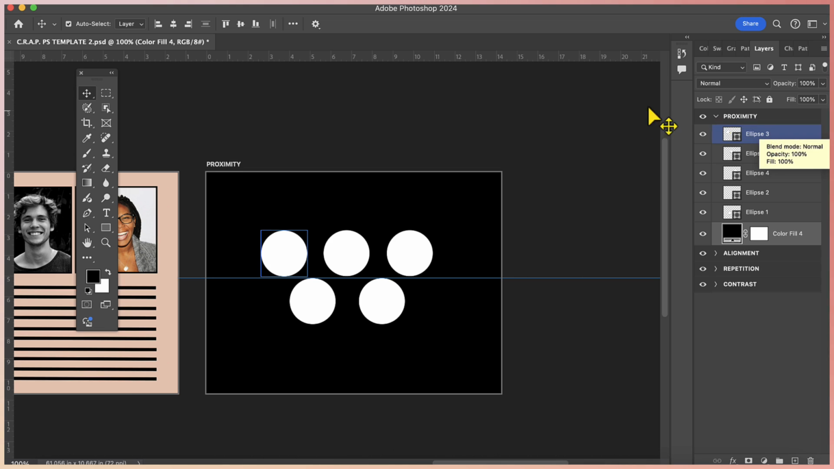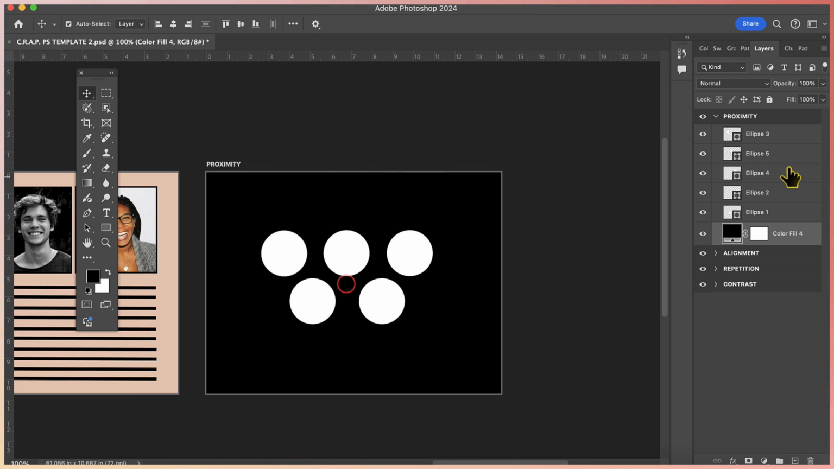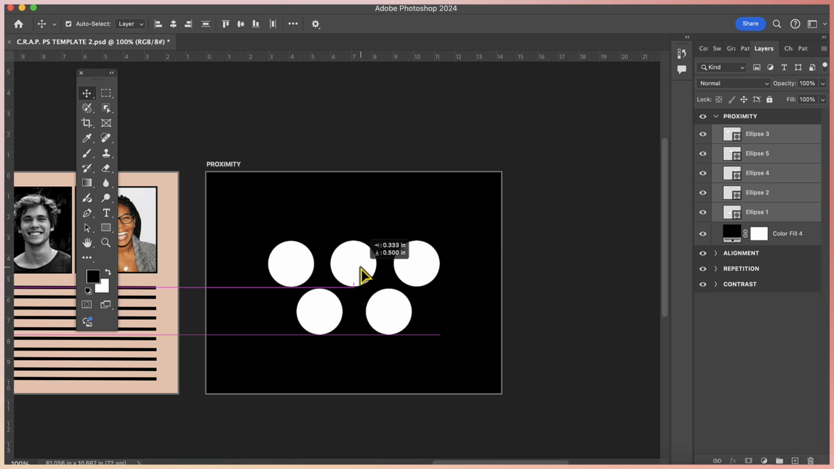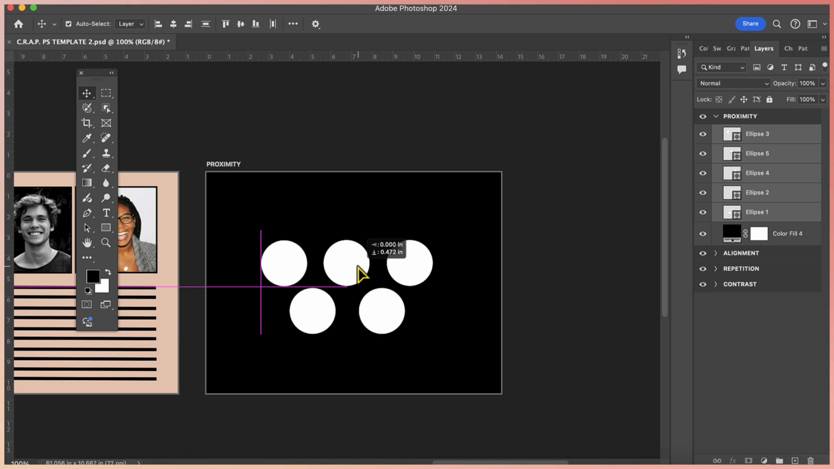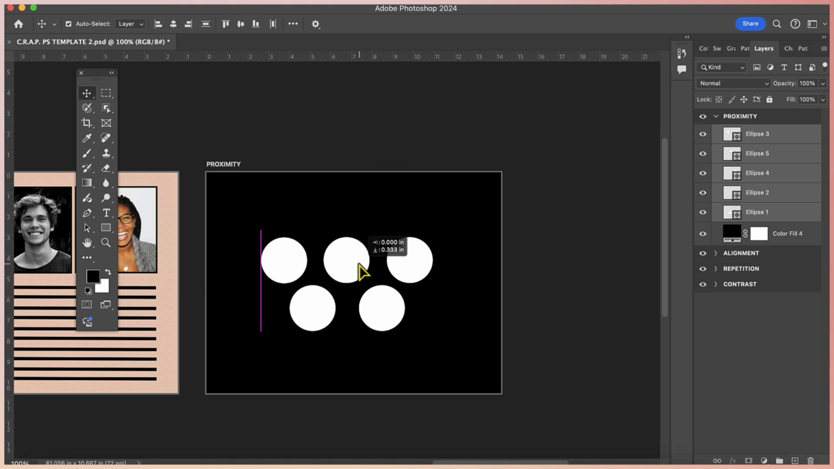And now, as I did before, I'm going to get rid of that guide real quick. I'm going to select each of these circles by holding down Control on my keyboard and clicking on them. And I'm going to center them and use my smart guides to figure out the best placement for each of these.